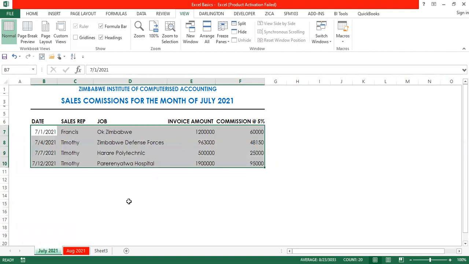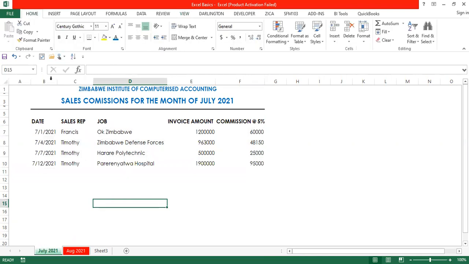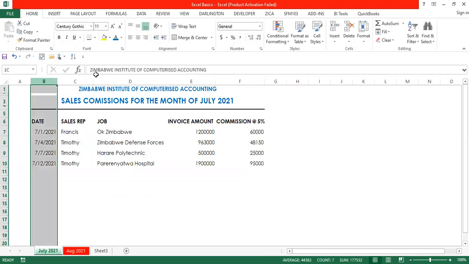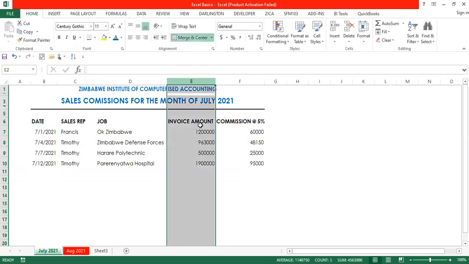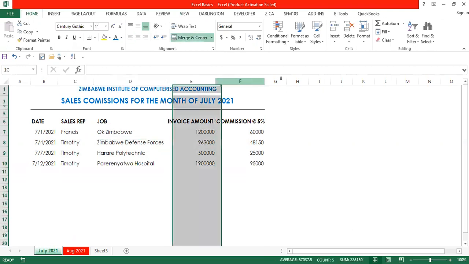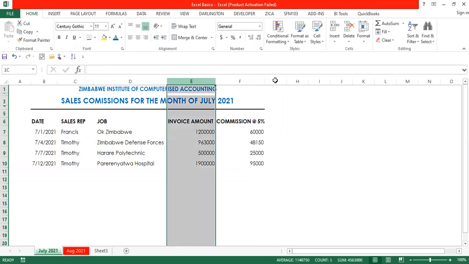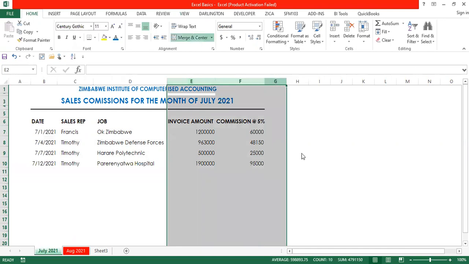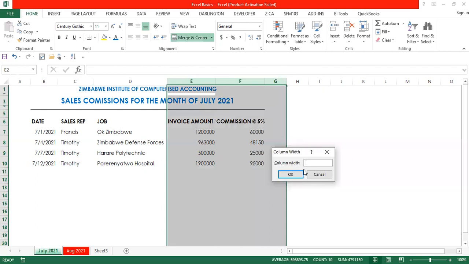So this is the report. Let's go back to home. You can still do that here. If you have amounts, and the report is saying sales for January, for February, for March, maybe you're comparing months and you want the width size of the columns to be the same, highlight them, right click the column, then you put the size that you want to make.